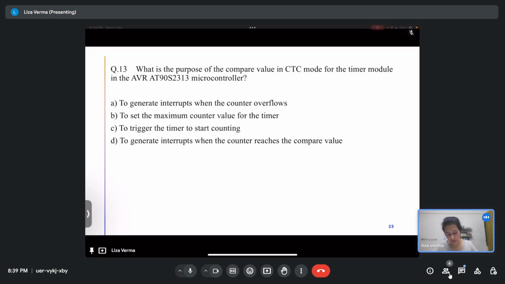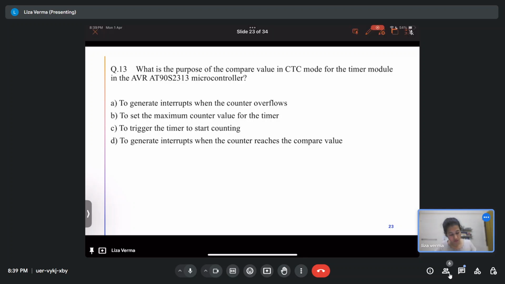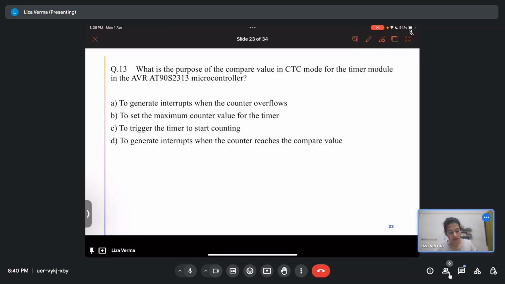Next is, what is the purpose of the compare value? Yes, I did not discuss this. I should have. I'll add the modes of the timer also. So AVR has these three modes: normal mode, CTC mode, and PWM mode.